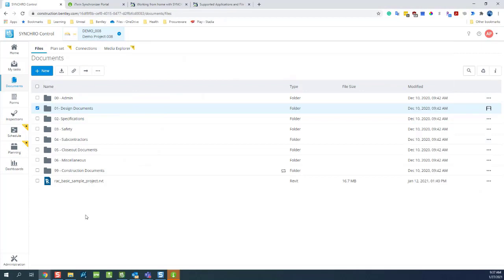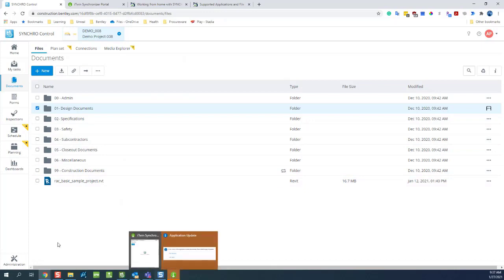Otherwise, you have to rely on your traditional method of getting the latest Revit file from BIM 360, putting it on your central location, and either uploading it directly to SYNCHRO Pro or using the connectors to convert that to a model.